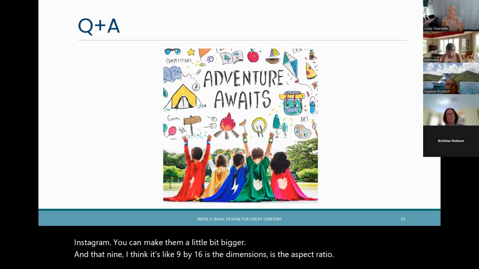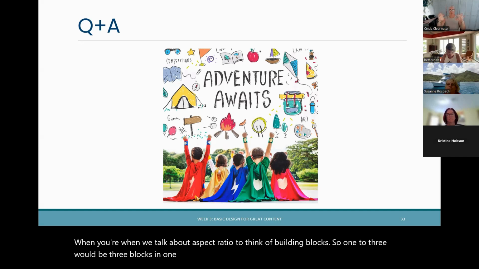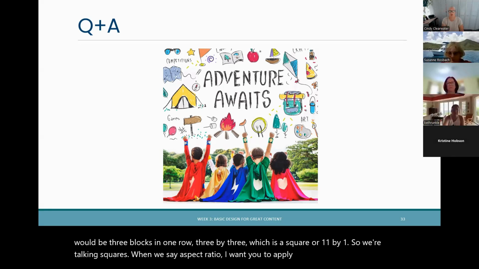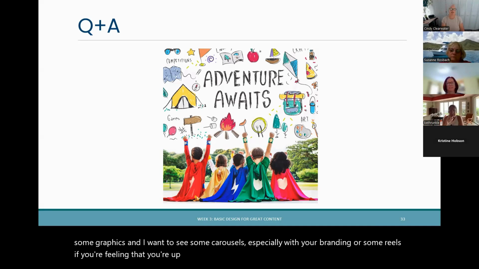When we talk about aspect ratio, think of building blocks. So 1 to 3 would be 3 blocks in one row. 3 by 3 is a square, or 1 by 1. So we're talking squares when we say aspect ratio. I want you to apply those and create some graphics, and I want to see some carousels, especially with your branding, or some reels if you're feeling up to it, and then tell us where they are.